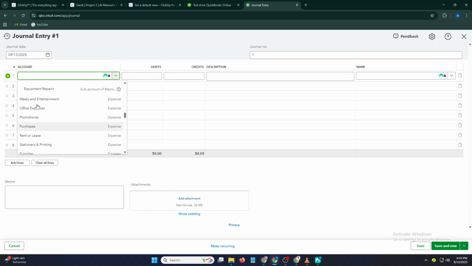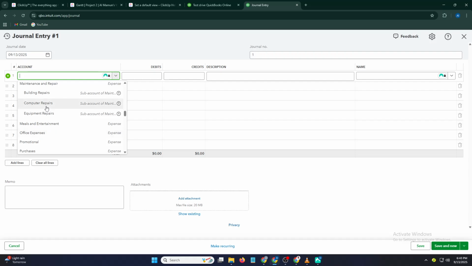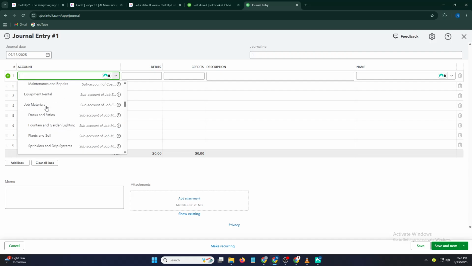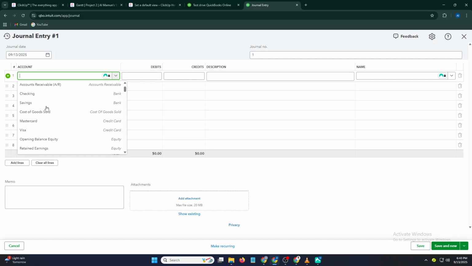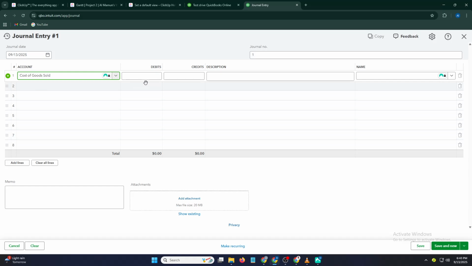Next, we need to reduce your inventory balance to keep everything in sync. On the second line of your journal entry, go to the account column again, and this time choose Inventory Asset. In the credit column, enter the exact same amount that you entered as the debit for COGS. This adjustment lowers your inventory value, showing that those items are no longer on hand because they've been sold.